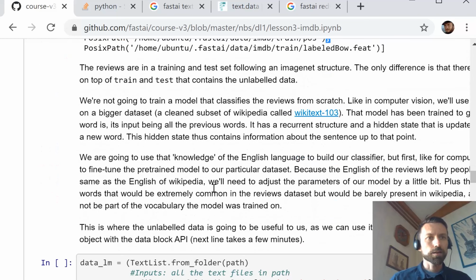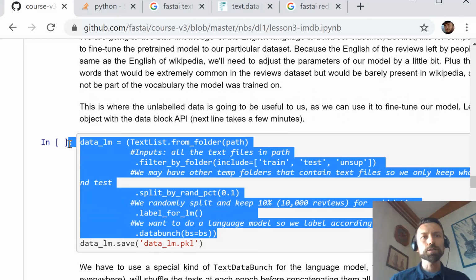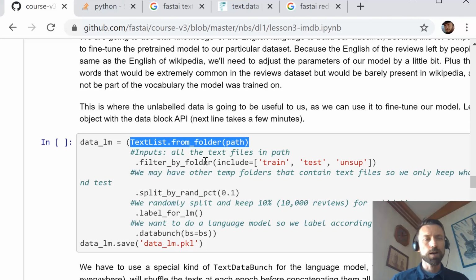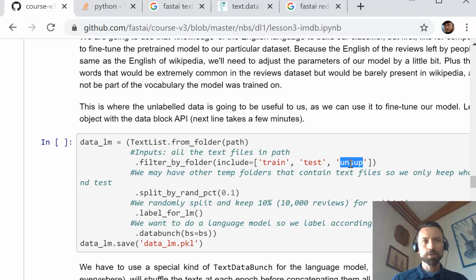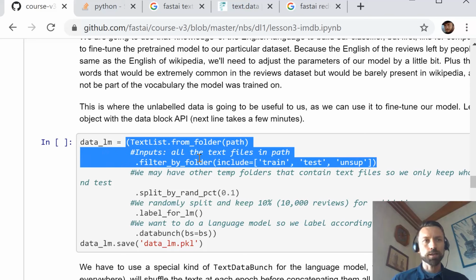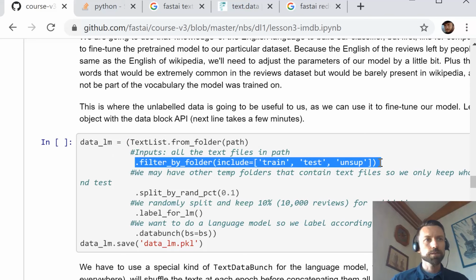Okay, you can read this, but what we want to do now is create a data bunch for our language model training. So we go to this path where our data lies. We create a text list from this path, and we only want to include the folders which have the training data, the testing data, or unsupervised. It just means it has no labels, it's just the text of the reviews. But for the language model we don't need the labels, we just need the text. So we can use all these texts from these directories for our language model.